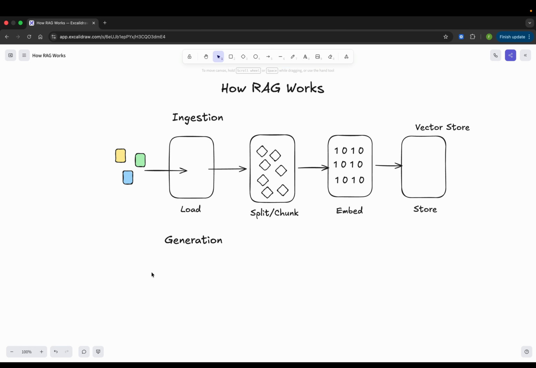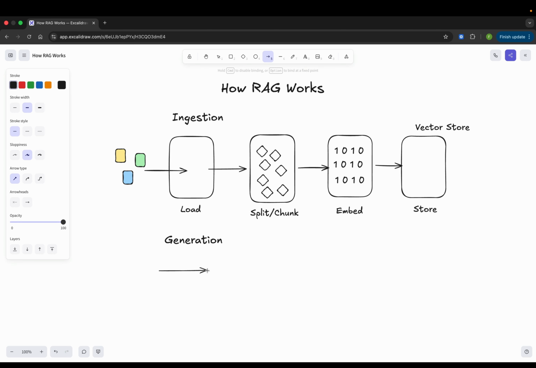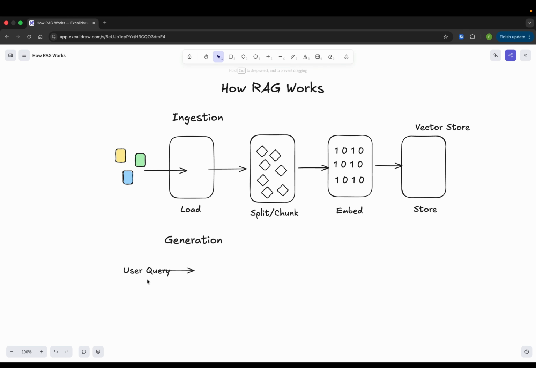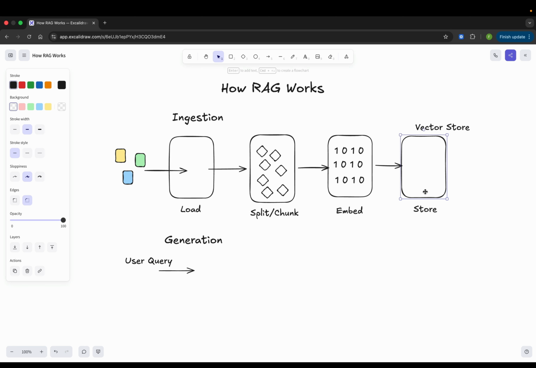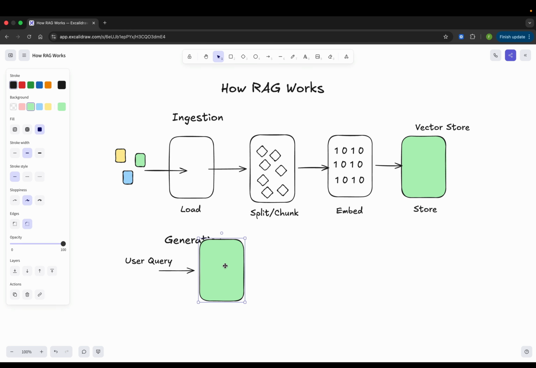In the generation phase, what simply happens is that the user sends a query. So it's going to be the user query. And then we take our vector store. By the way, let me give it color. Let's say green, so that we can know that that's the one. So we take the query, we go into our vector store. Our vector store provides something called a retriever. We're going to be seeing it when we code out this entire process.